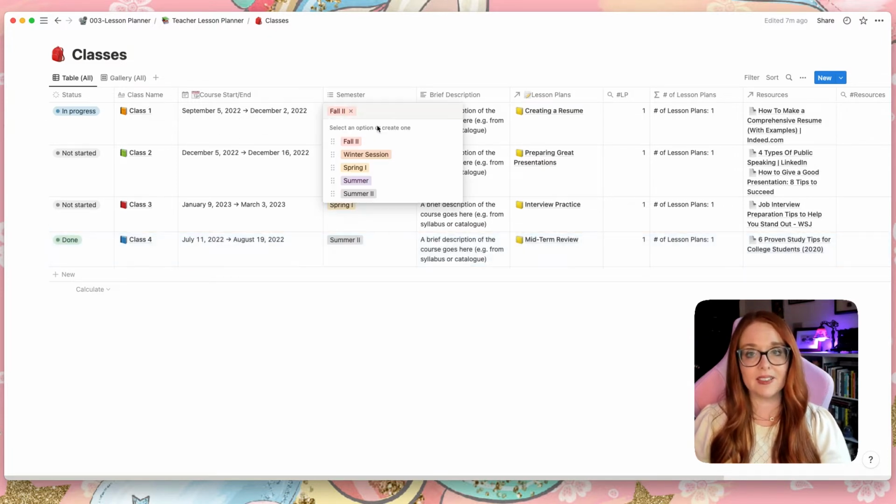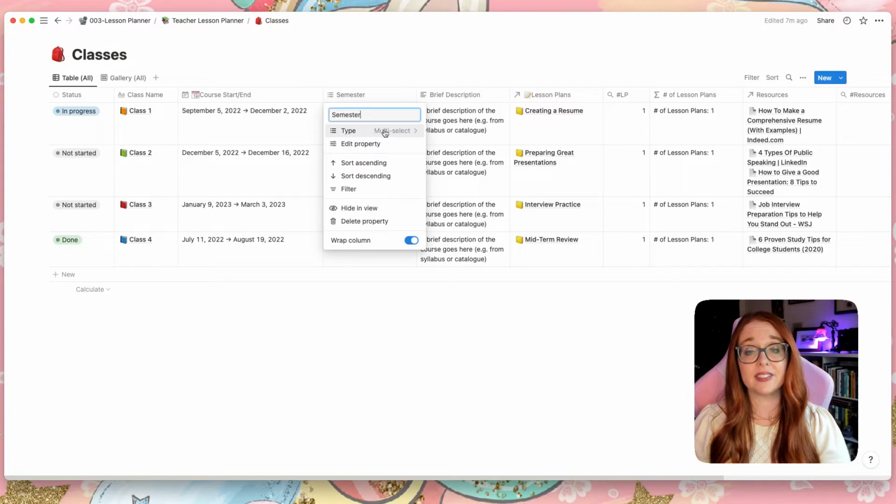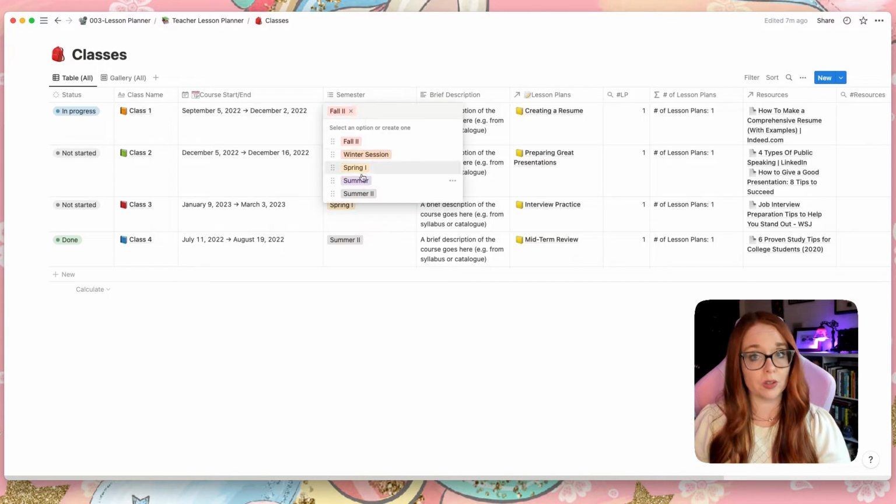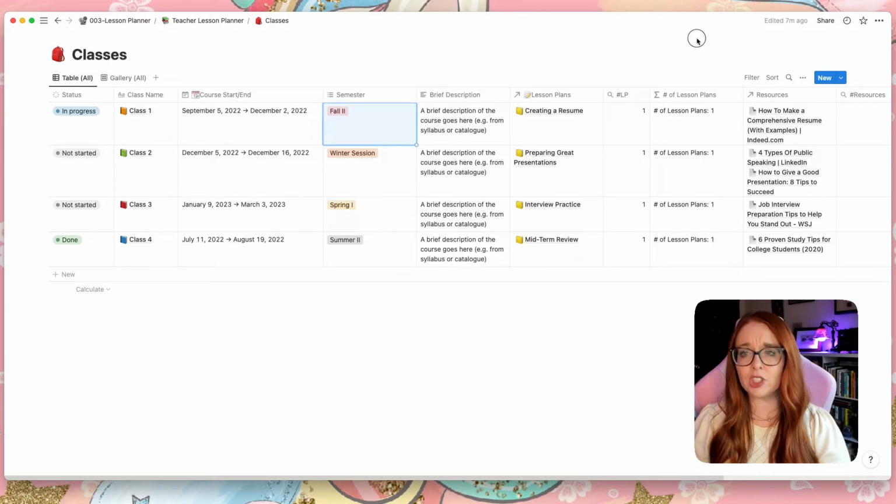The semester, this is a single select field, so you can choose when this lesson takes place. And actually, I set this up as a multi-select because in theory, I have had classes that have spanned more than one term. So you could choose more than one field here. The brief description is just whatever you'd like to write here about the class.